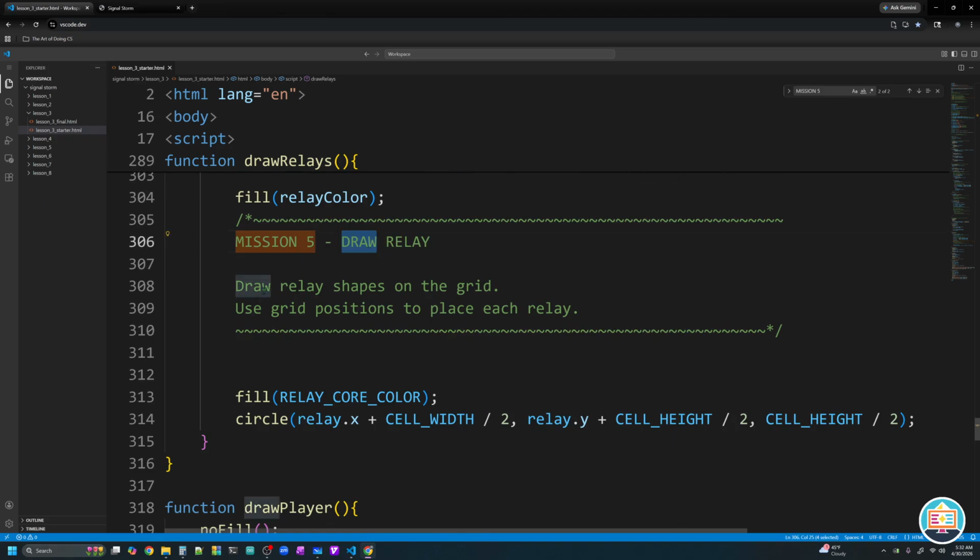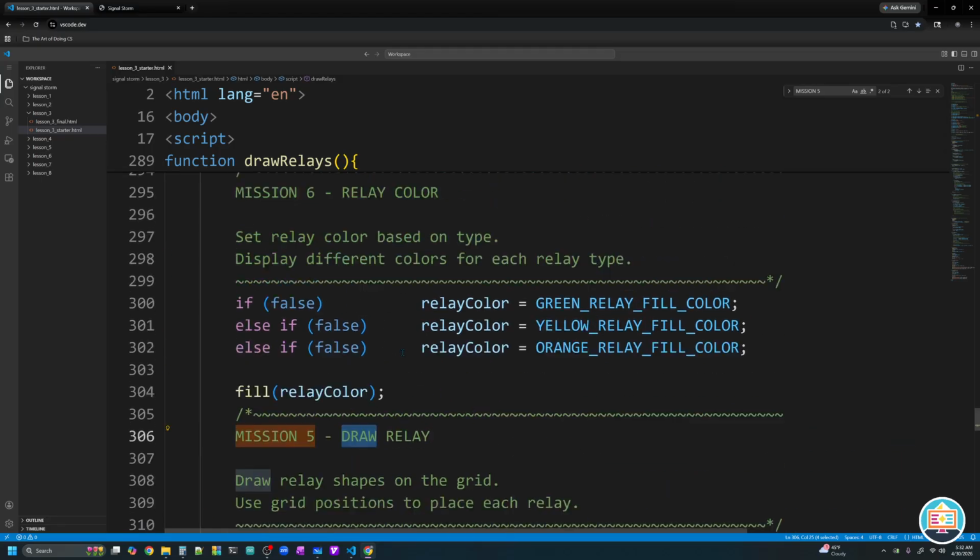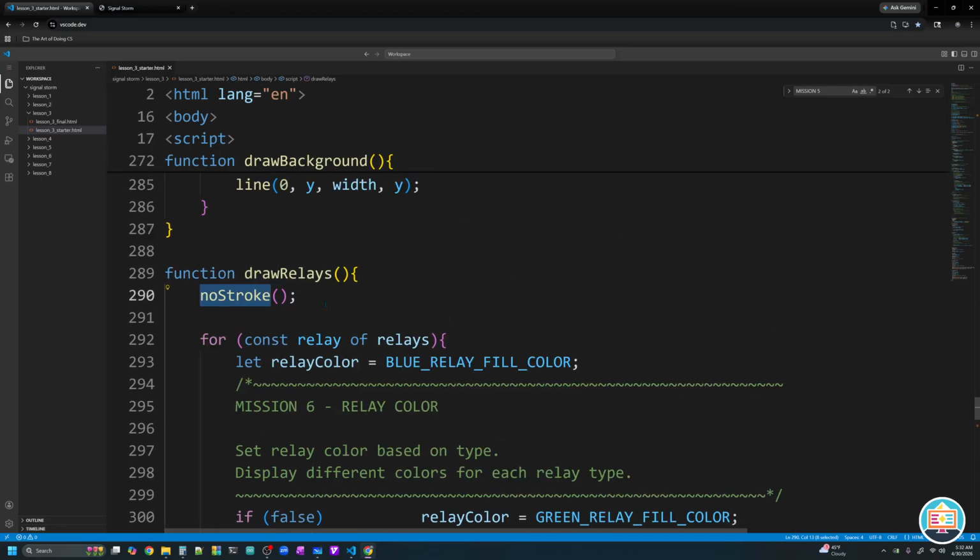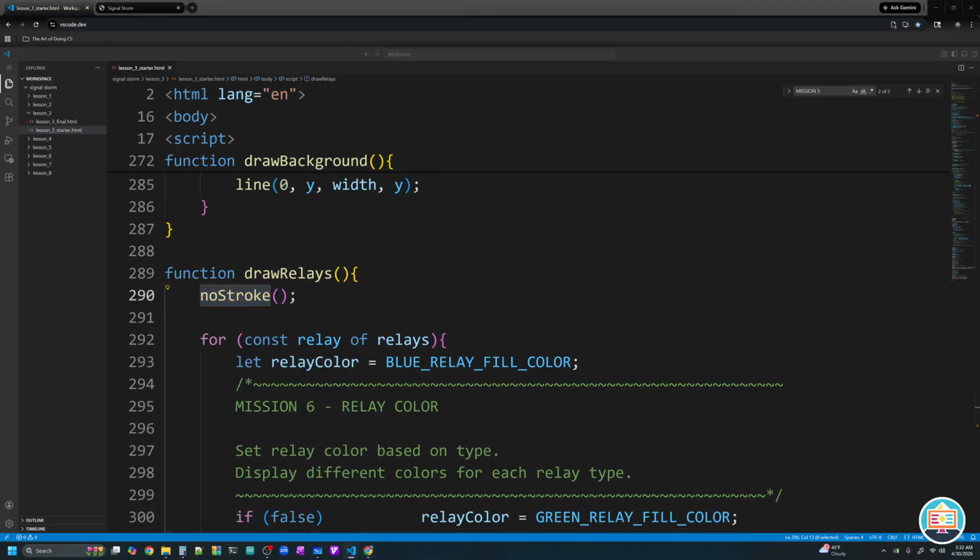It says draw our relay. Draw relay shapes on the grid. Use grid positions to place each relay. Okay, so the first thing in this function we're calling is noStroke, which means give me an invisible marker so you are not going to see the outline of the shape that I'm about to make.